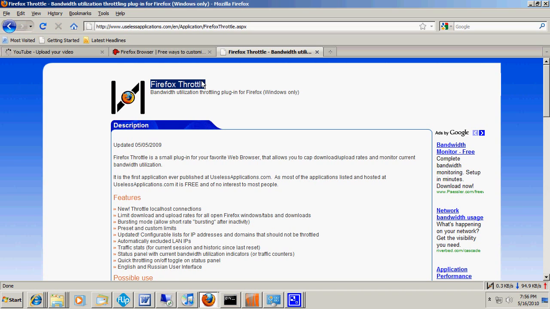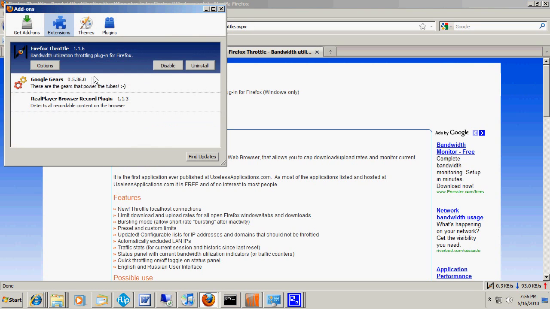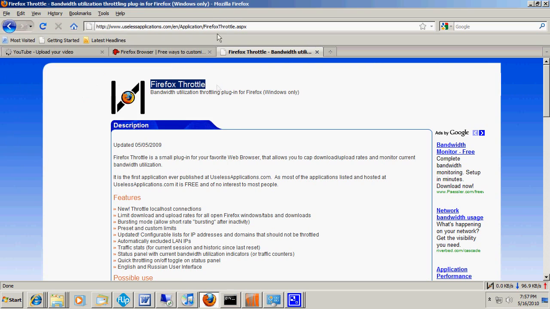It's a bandwidth utilization throttling plugin for Windows. So you're going to go ahead and download that, and when you download it, your add-ons will be activated. You can list them, enable them through here, and as you can see right now, it is actually enabled. And if you look here, you actually see that I do have something uploading right now.